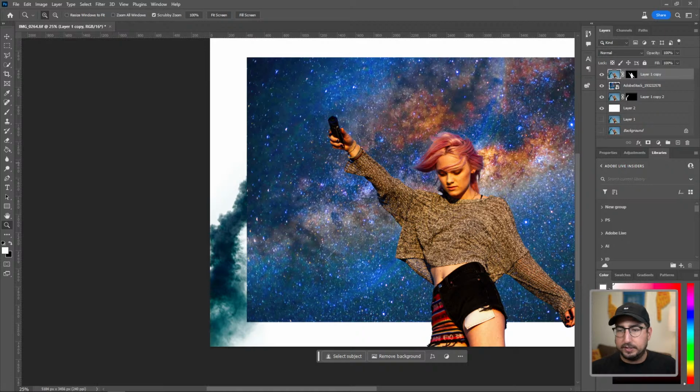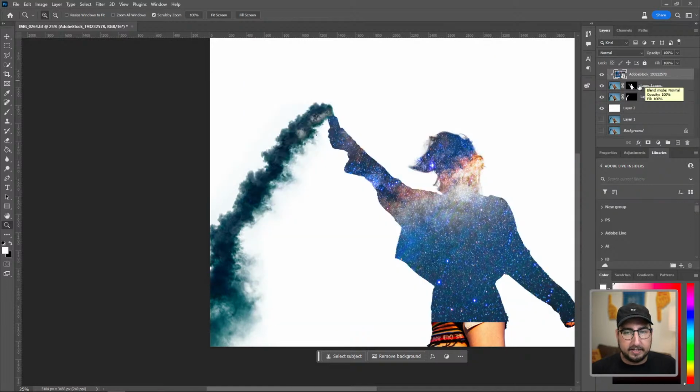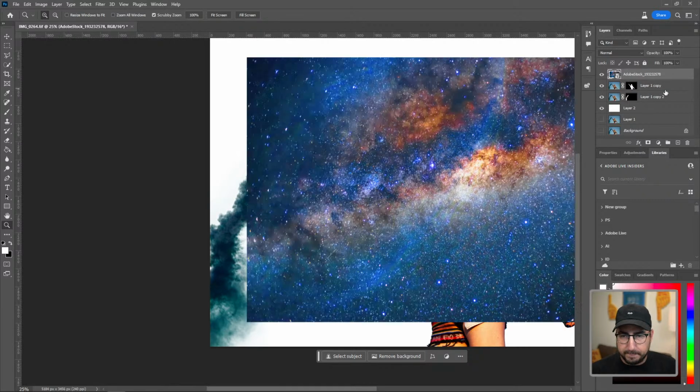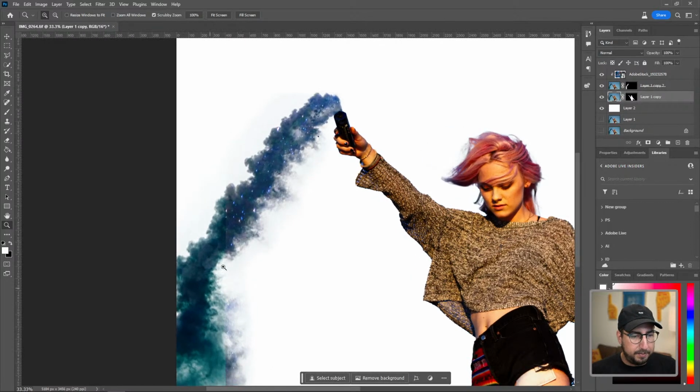Something that we can do, which is really good, is because we refined that edge and we have a very soft mask, we can actually lock this galaxy onto the smoke. So watch what happens. I'm going to hold Alt or Option in between these layers, and when I click, it is going to lock that galaxy directly into the layer. Oops, I'm on the wrong layer. Let's go ahead and move those. There we go. So it is going to lock it into the smoke layer, and you can see that it's already picking up those nice little subtle edges.